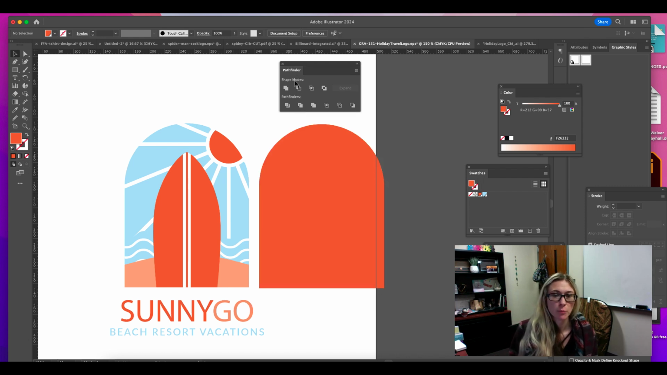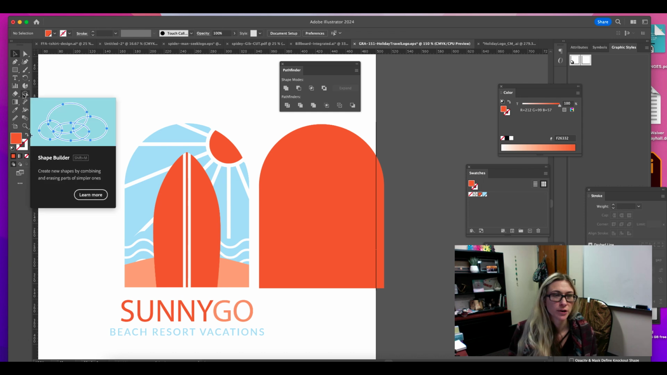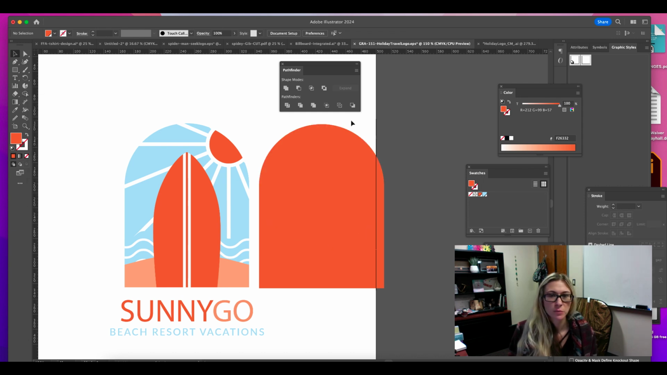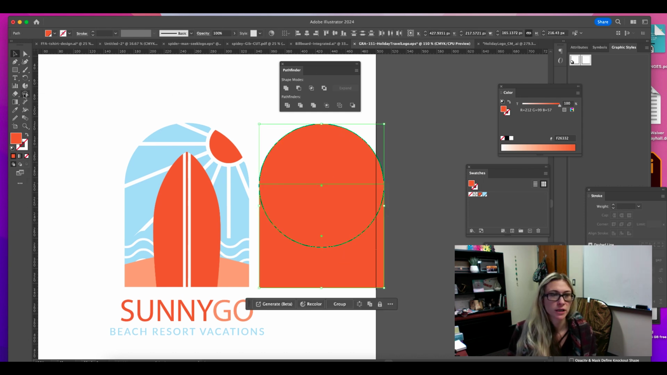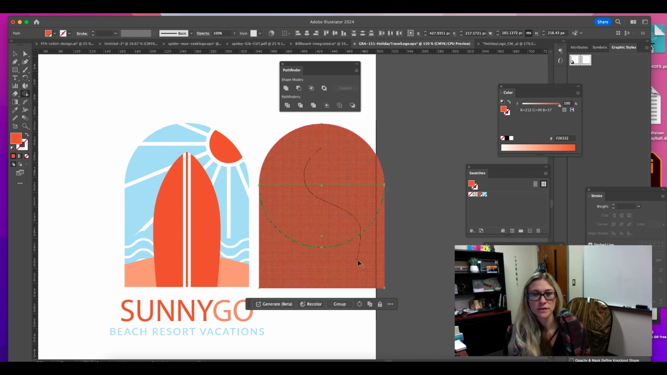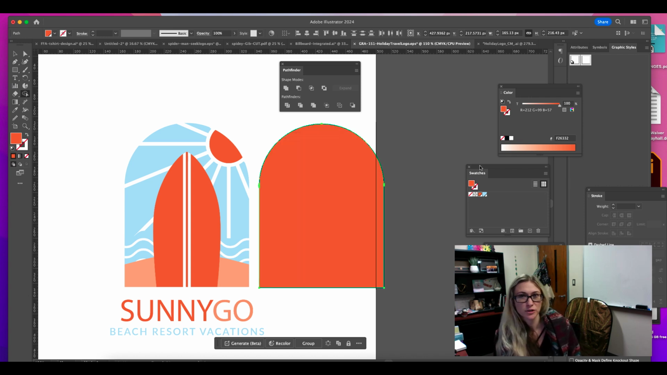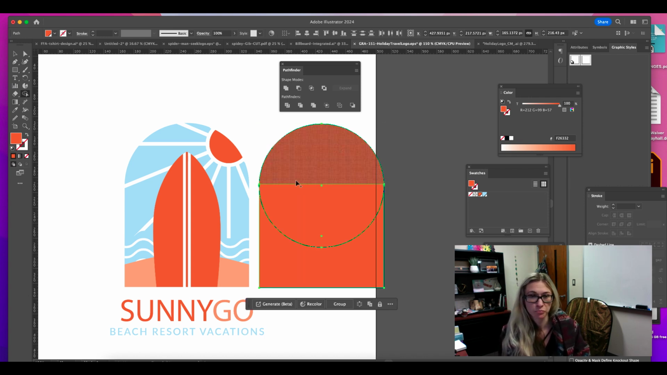Another tool that might be helpful for you when you're putting this together is the shape builder tool here. So that works the same way as what we just did, really. The shape builder tool is just a quick way to, you can click and draw through these, and you see that it merges them together the same way.